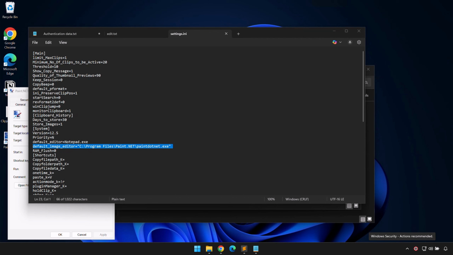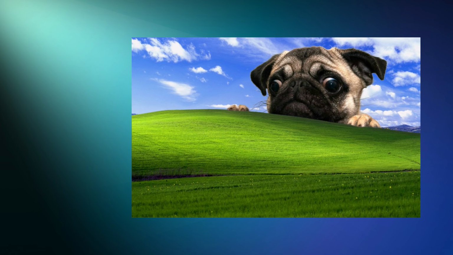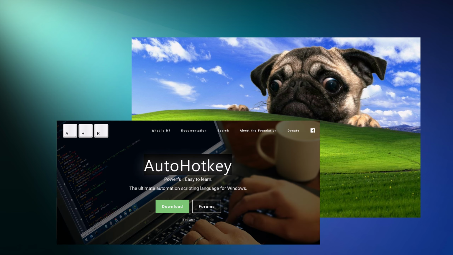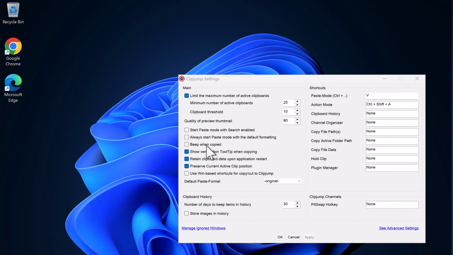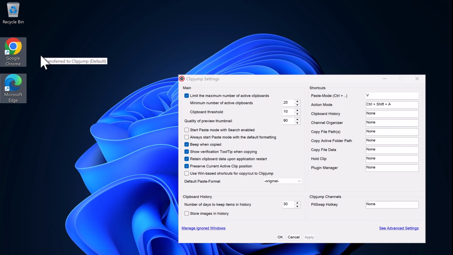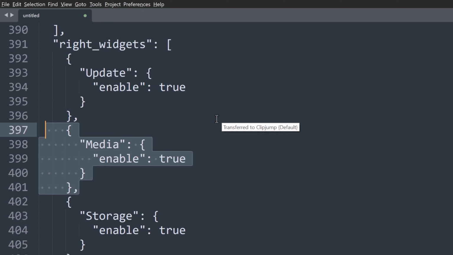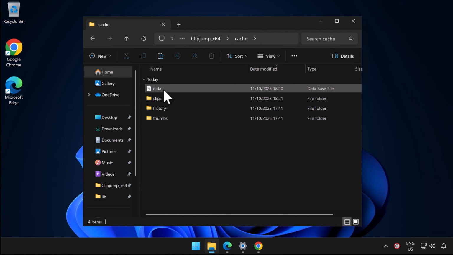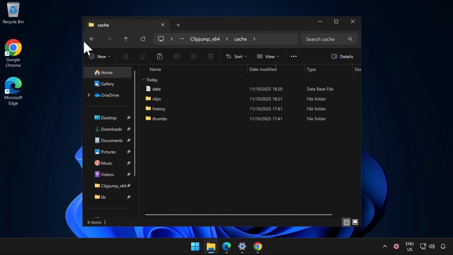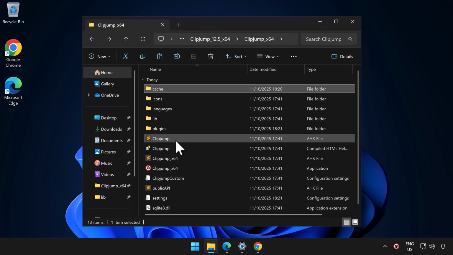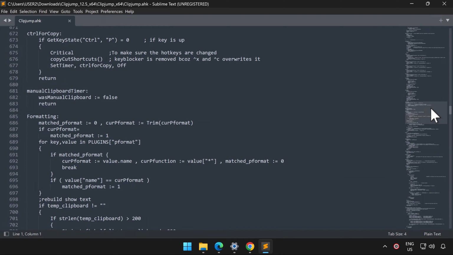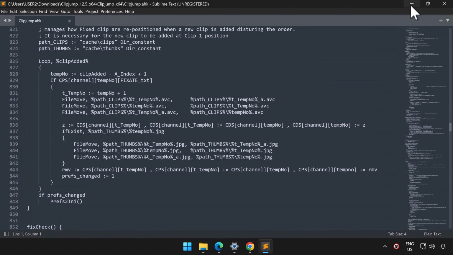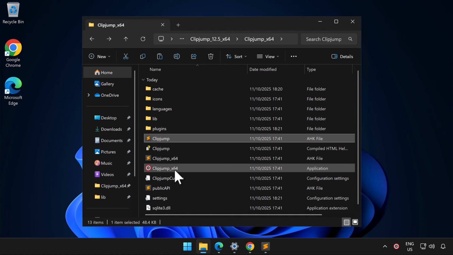ClipJump is only available for Windows, starting from XP, because it's written in AutoHotkey. The open source code allows you to make changes. For example, I didn't like the original copying sound, so I changed it to my own. There are also image thumbnails stored in the program folder, in a cache subfolder. You can customize the program even further, like creating your own plugins and modifying the source code, if you know AHK, of course. I'll be honest, it's not perfect.